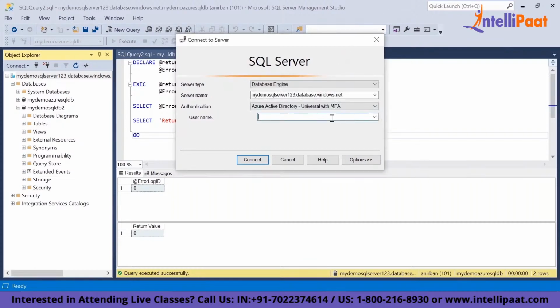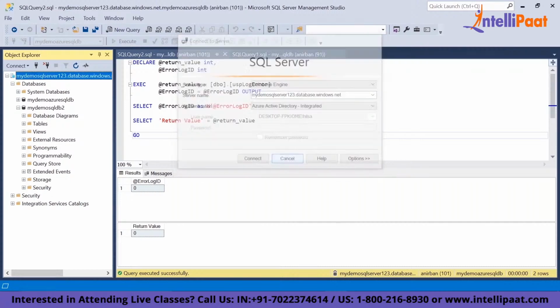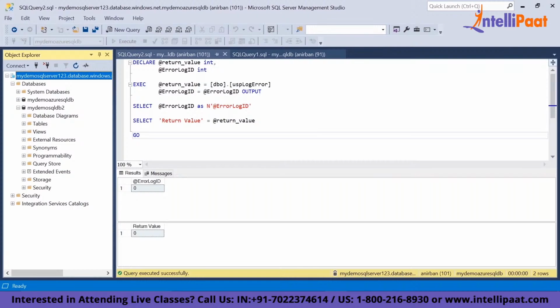Multi-factor authentication means you will get either a text message or a call, or in the Microsoft Authenticator app, a notification. You have to accept that. If you go for an Active Directory password, you have to provide your Active Directory username and your password. If you go for integrated, this will only work if you're inside the same Active Directory domain. See, it has automatically taken this username.